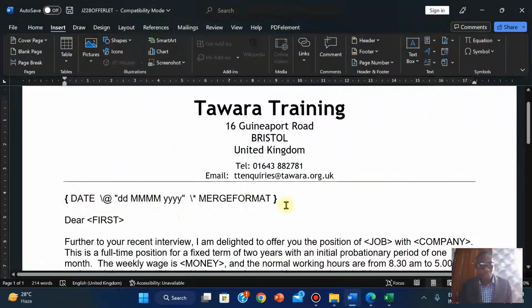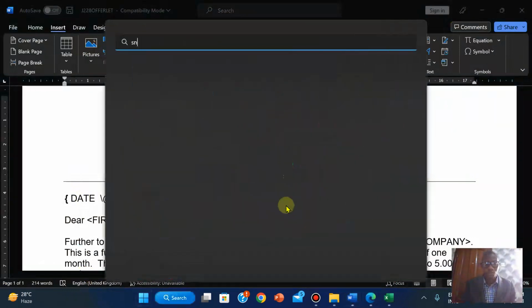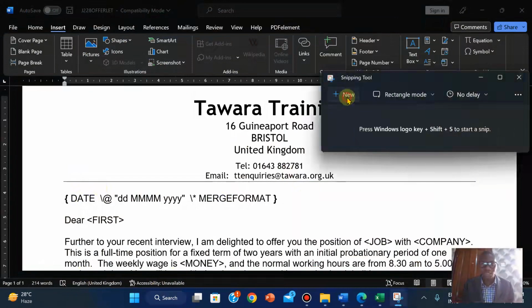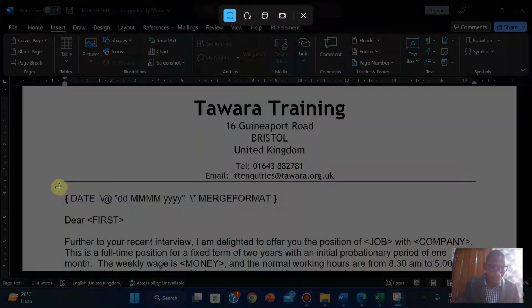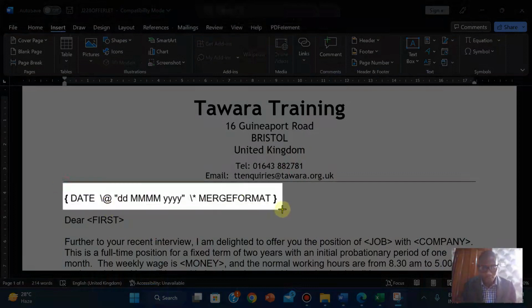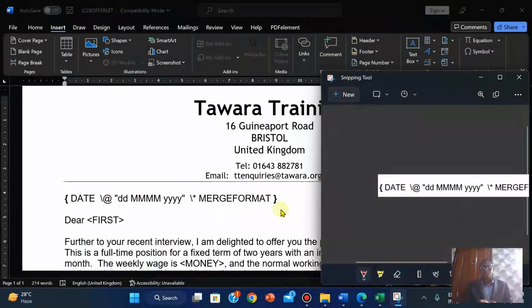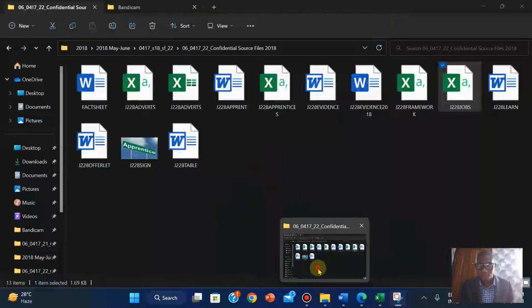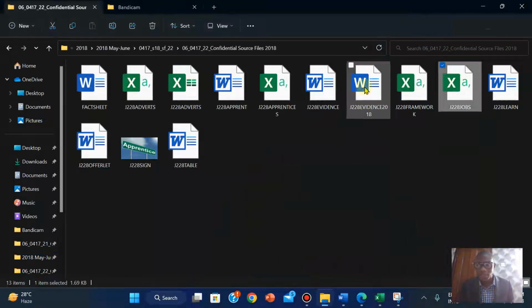To take the screenshot, we're going to use the snipping tool. I'll pick up my snipping tool and do a snip on it. Okay, this is it here, done. And I'm going to paste this in my evidence document, so I'm just going to bring up my evidence document here.